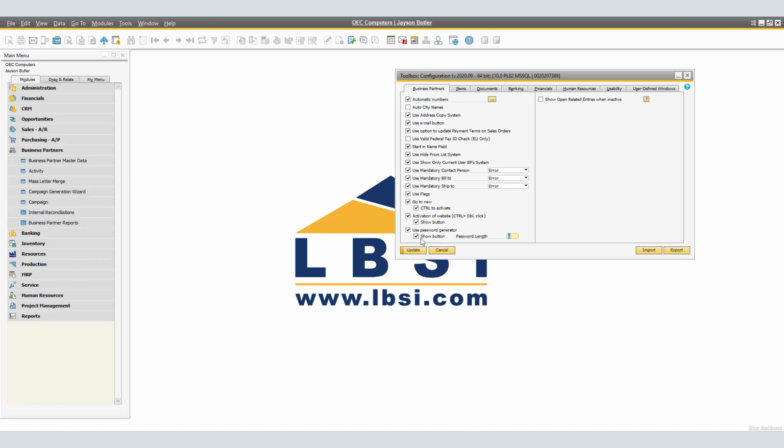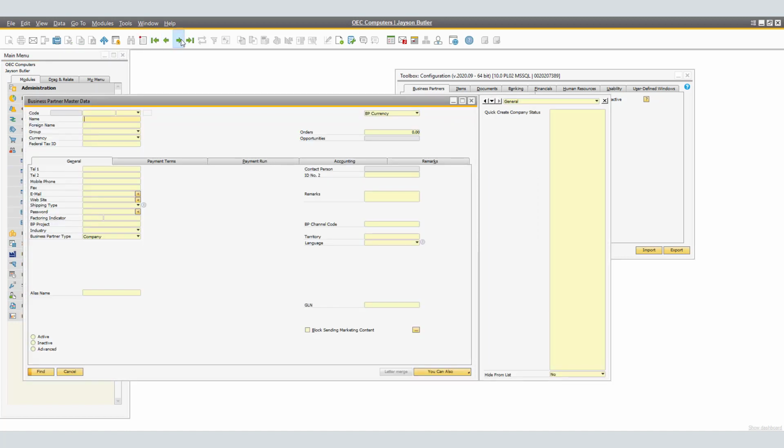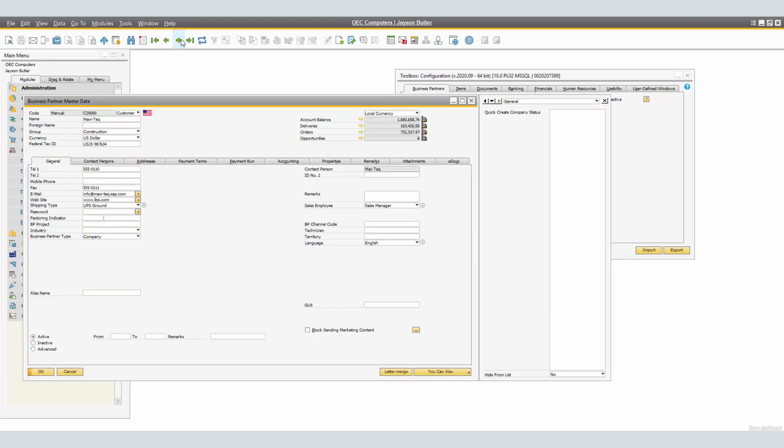By selecting Use Password Generator and Show button and clicking on Update, we will navigate to the business partner master data window and bring up one of our business partners. Here we have the password field, which we're able to select and Control double click. It will provide us a 6-digit password. 6 digits is the default for the window.